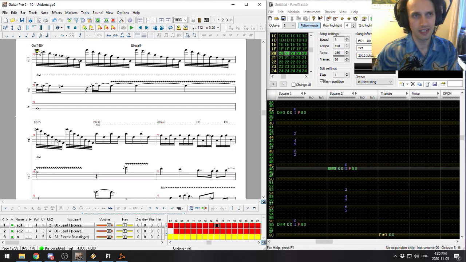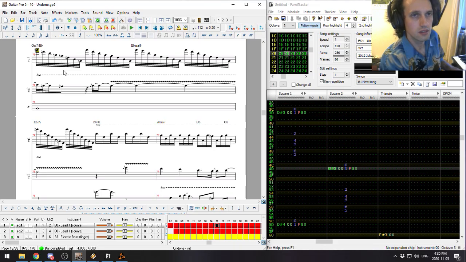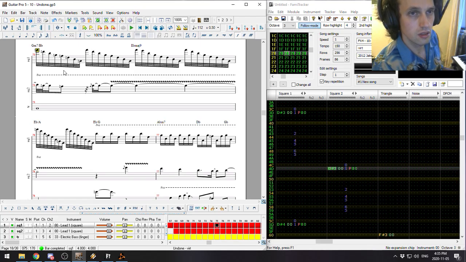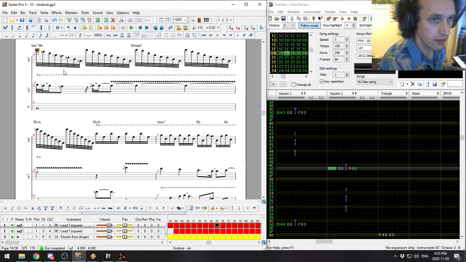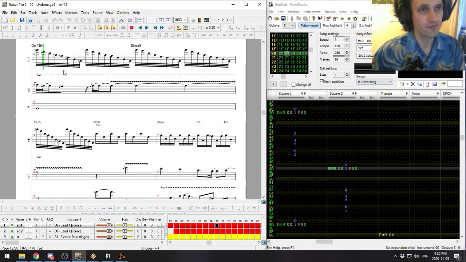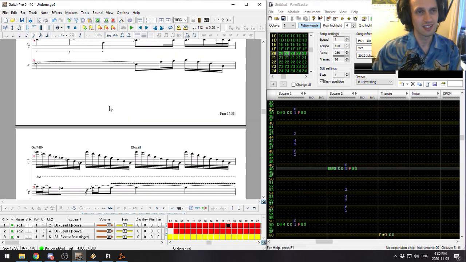Ooh, this G minor. I forgot this was in here. That's a really out of place chord. Oh, that's F up there. And what's this? E flat over A. Huh.